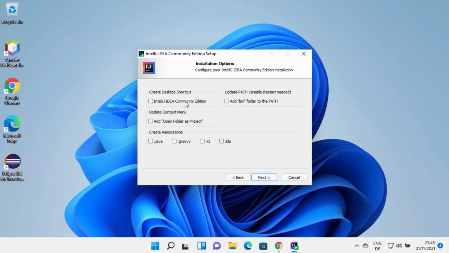And here you can see different installation options. First of all, I can check this checkbox, which is going to create the desktop shortcut. Also, I can check this context menu and update path variables. I'm going to check this checkbox, and for this a restart will be needed, you can see. So you need to restart your Windows operating system in order to update the path variables. You can also create the associations. I leave everything unchecked here because I can do it later also. I just want the desktop icon and the path variables, and I'm going to click on next.